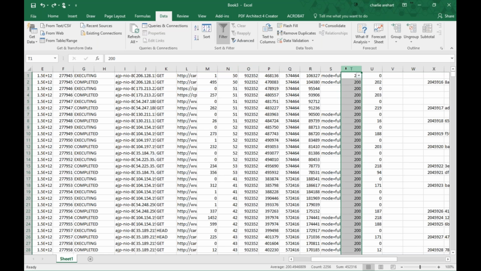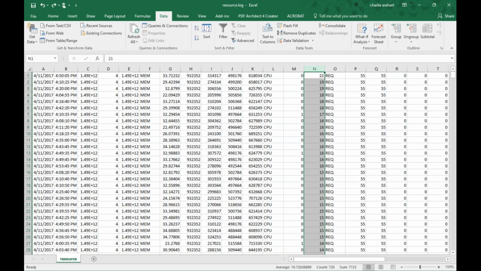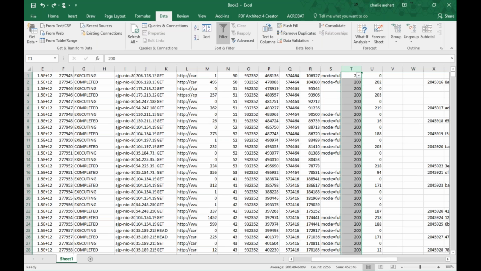If I wanted to, what gets even more interesting is, let's say I go back to, sorry, not being able to Alt-Tab is crippling to me because I'm a keyboard guy. Here's my resource log. No, I want to stay in the request log. It's just so difficult when I can't see everything. Okay, back to this request log. Yeah, so here's what I wanted to show you.